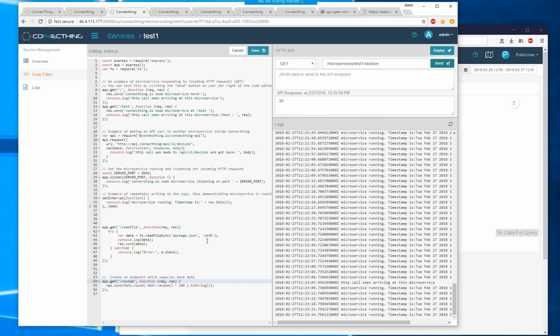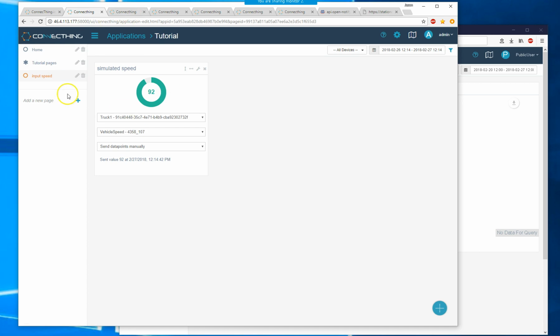So while the microservices can talk to other microservices, other services exposed from connecting, services on external servers anywhere on the net, they can also interact with the dashboards that we've been creating, these applications, etc.